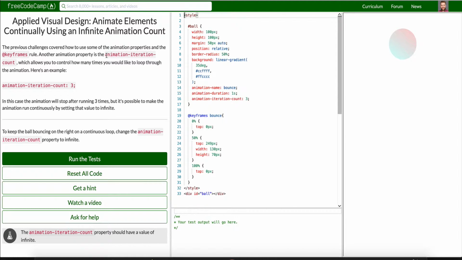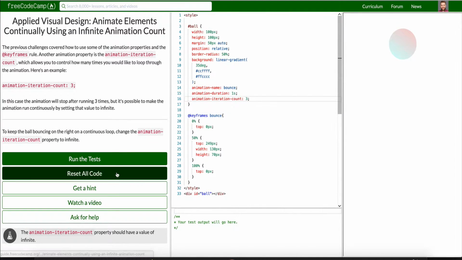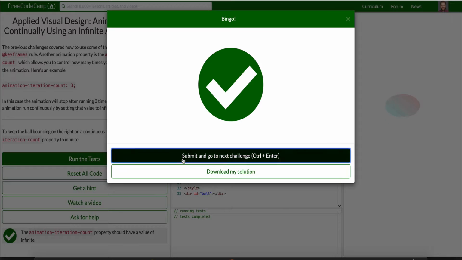Number 4, animate elements continually using an infinite animation count. So here's another rule, animation-iteration-count, right? And we can set that to an integer. All right, so basically what we're going to do is, looks like, is it already here? We want to change this to infinite. So now we can sort of see it just keeps going back and forth, back and forth. All right, good to go.